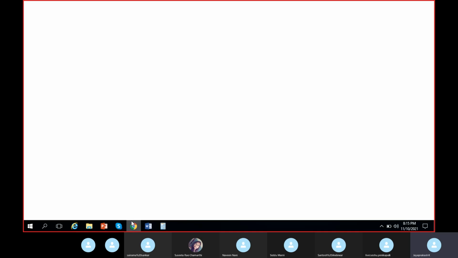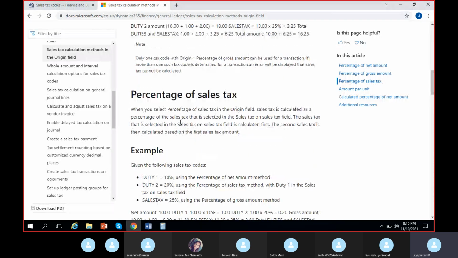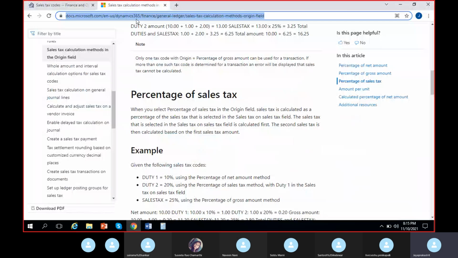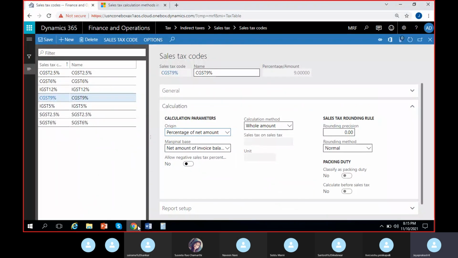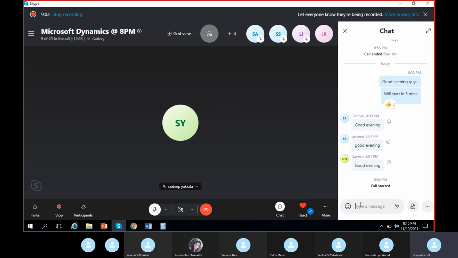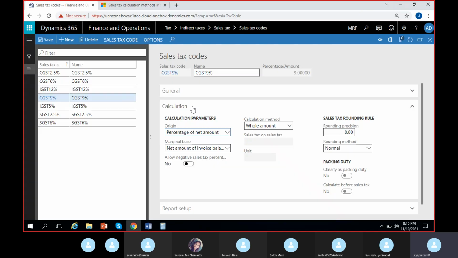That's how it is. We have different formulas and examples here for the other methods of calculation. You can all go through this document once, so you will get a better understanding of how the calculations are made in the various methods. The most common method is actually the net amount method. This one, percentage of net amount, is the most common and preferred method. There are also different options here.